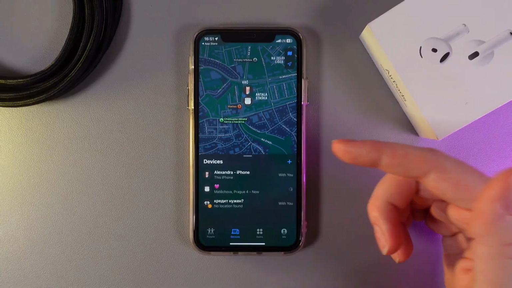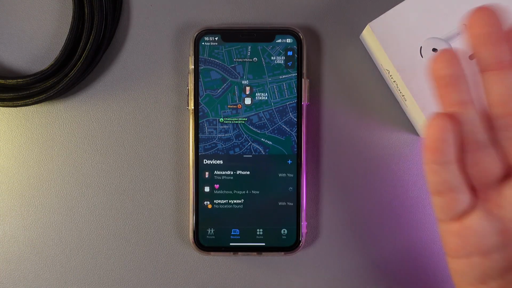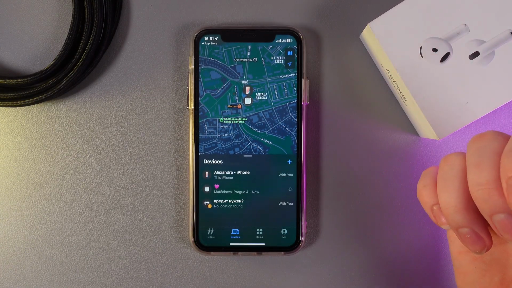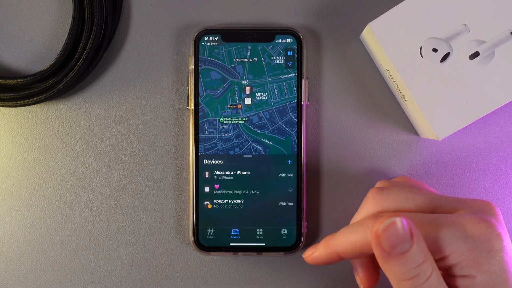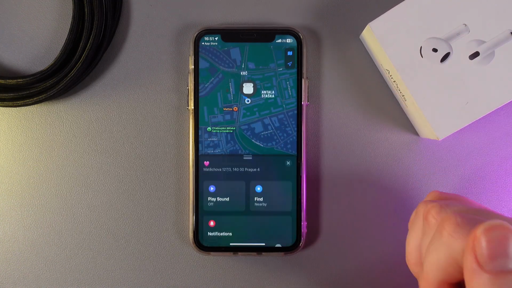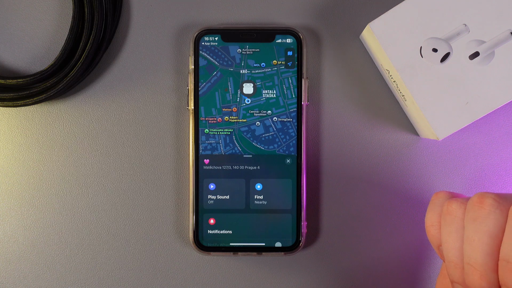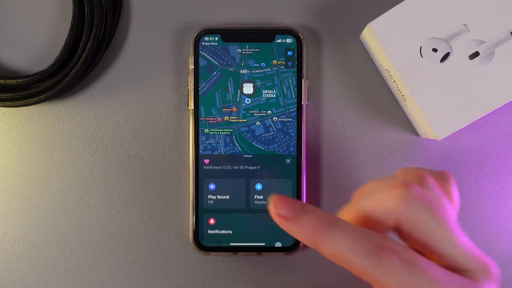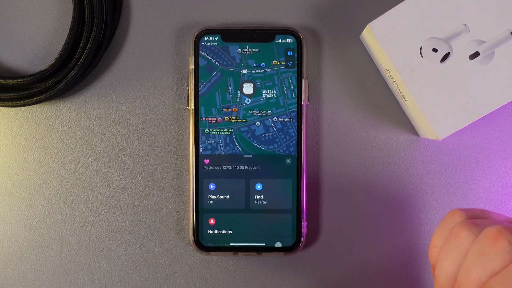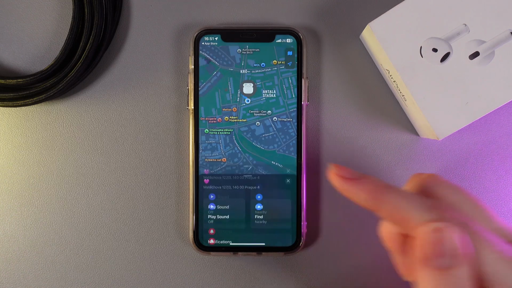Let's get started. So as a first step, we will need to open the Find My app, which is pre-installed on every iPhone. As a next step, choose your AirPods. Mine are this pink heart. And here we got two options, which is Play Sound and Find Nearby. So if we will use the Find Nearby, I will click on it.